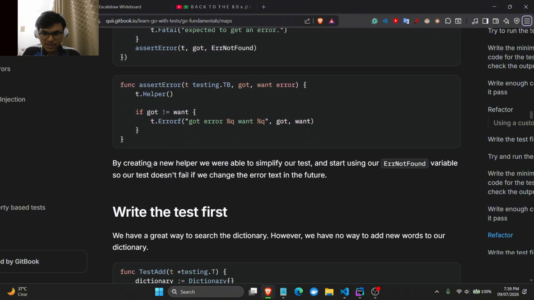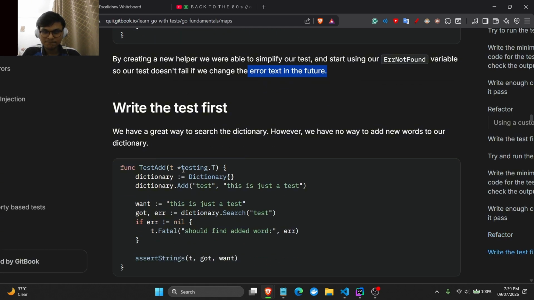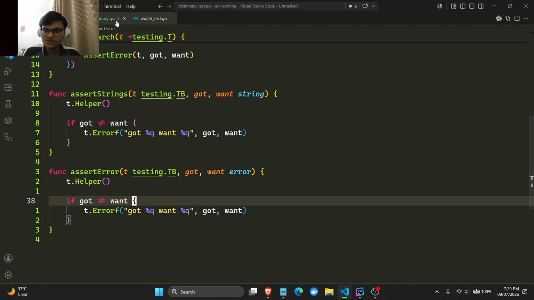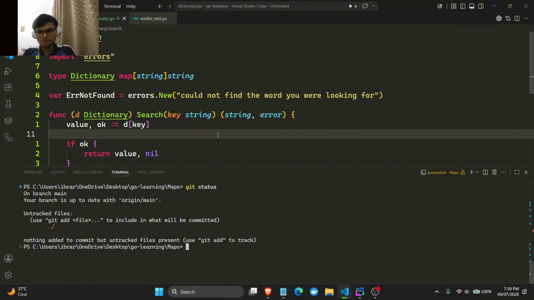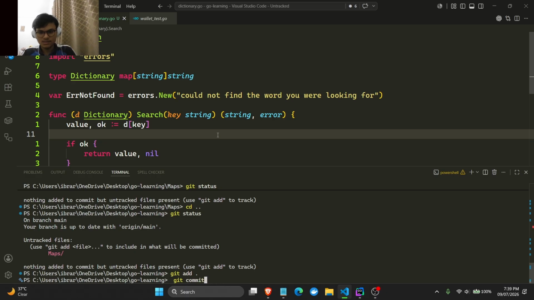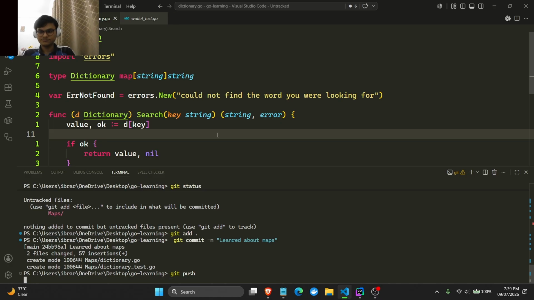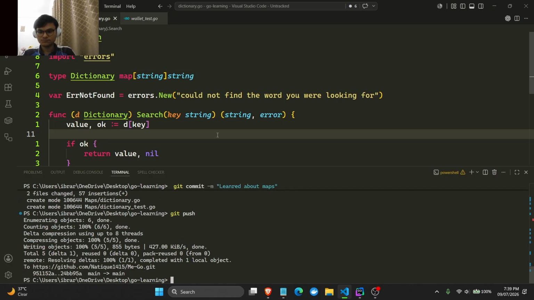Cool. By creating a new helper, we were able to simplify a test and start using errNotFound variables so our test doesn't fail if we change the error text in the future. Yes, that's great. Even I didn't like hard coding that there, because now this depends on this. So that's great. Git status, git add, learned about maps, git push.